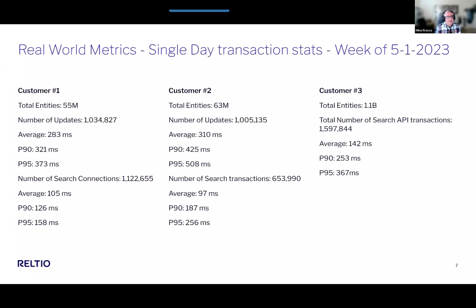So customer 1 has about 55 million total entities or objects inside of their Reltio tenant. On this day, they did a little over 1 million updates. Their average update time frame was 283 milliseconds. When we start getting into real-time performance, we want to shift from thinking about averages to thinking about P90 and P95 numbers. What this means is that 90 or 95% of the transactions completed in less than that time. So a P95 means that 95% of these update transactions on this day completed in less than 373 milliseconds.